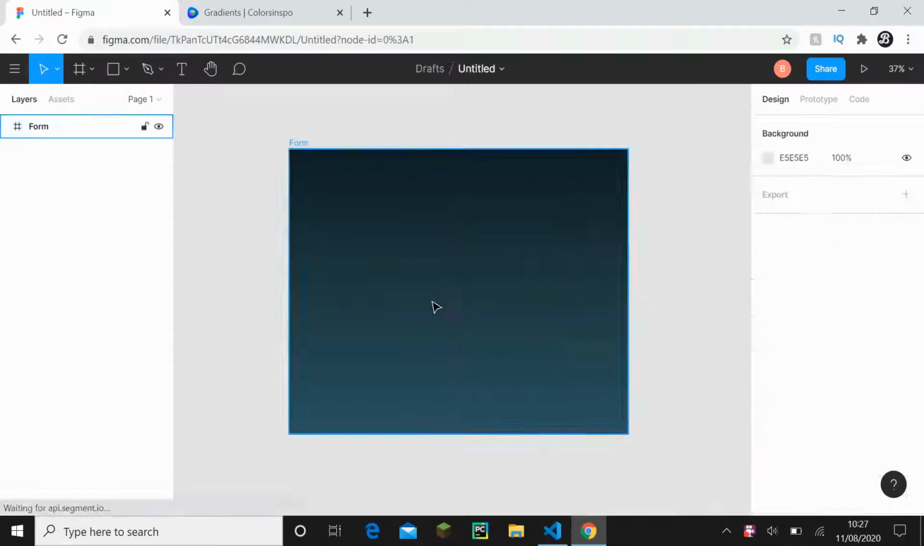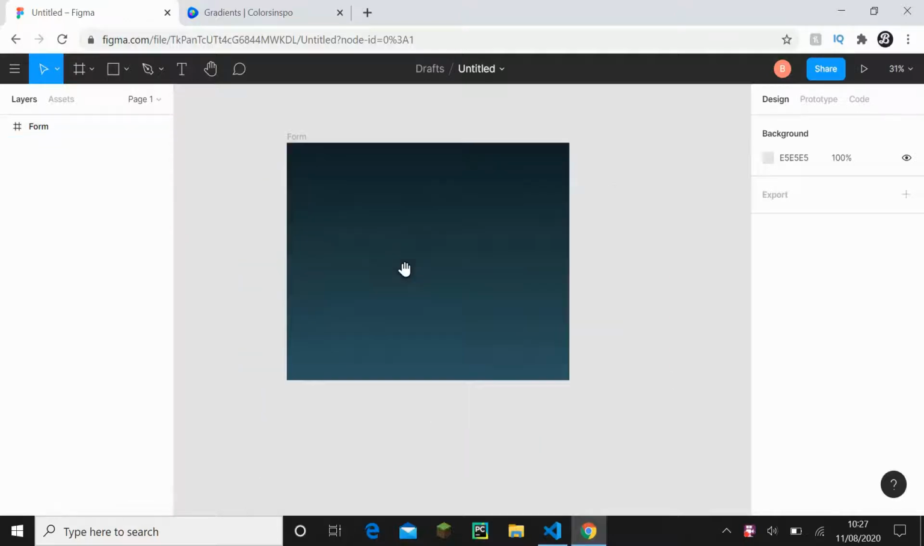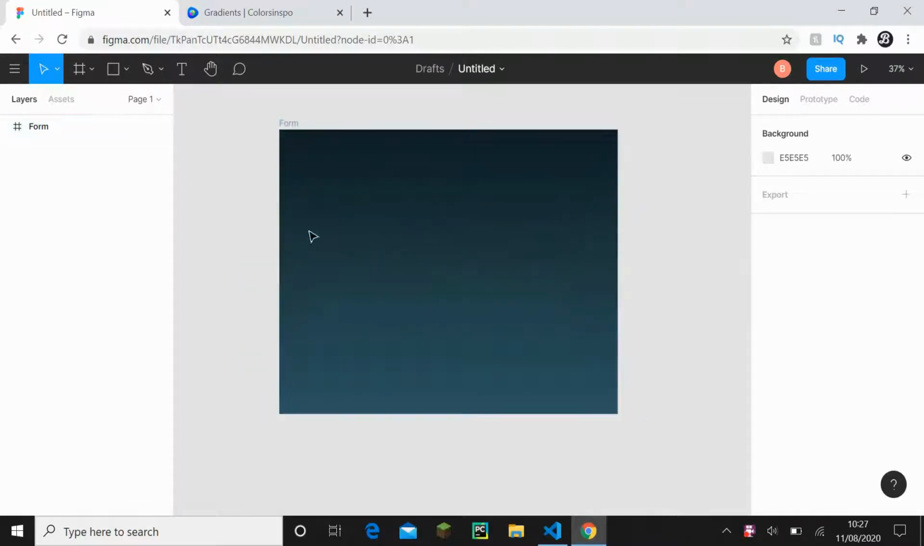Yeah, it looks like that. This looks pretty decent. So far we have a background for a form. So this is going to be our page. This is going to be a single page, as I should have mentioned.